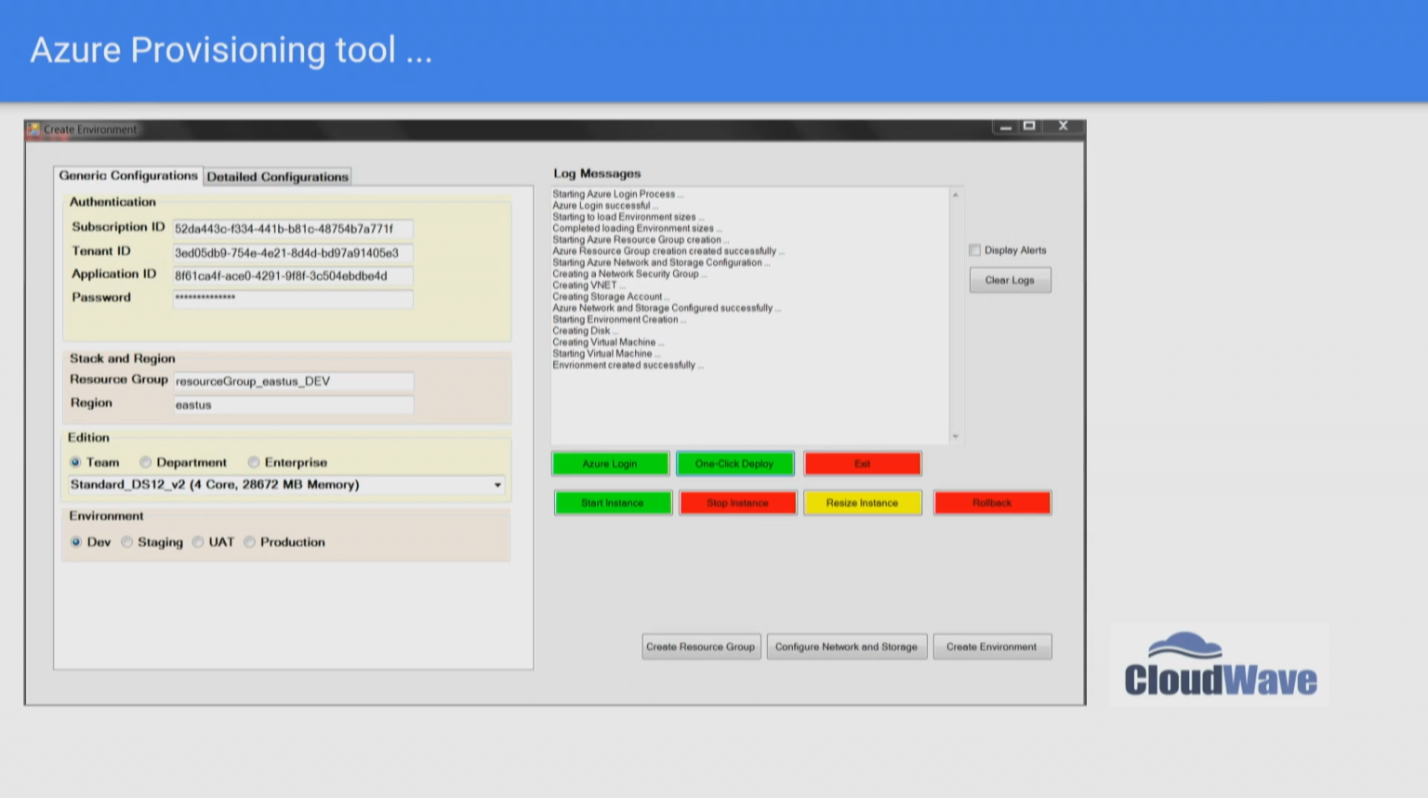Is that okay? Okay. So this is what the tool looks like. Right now it's client-based. We are making it web-based as we are talking here. You can see the basic information is provided by the user if they want a COTS product installed on Azure. You give the basic subscription ID, tenant ID, and so on. And you can specify the edition, whether it's a team edition, a department edition, or an enterprise edition, depending on how you want your users to run this COTS product.